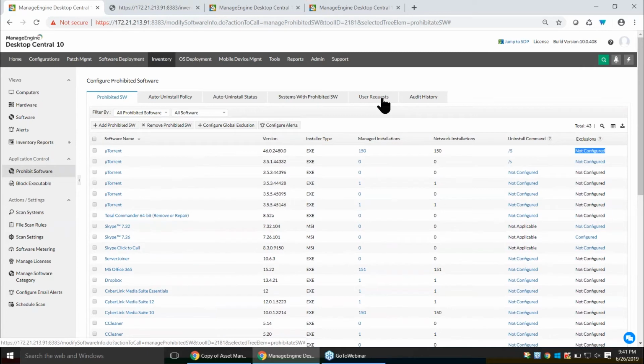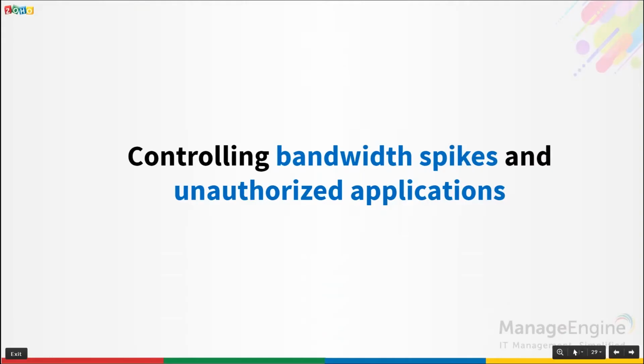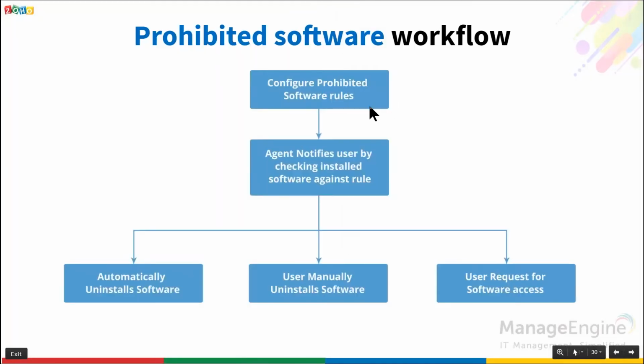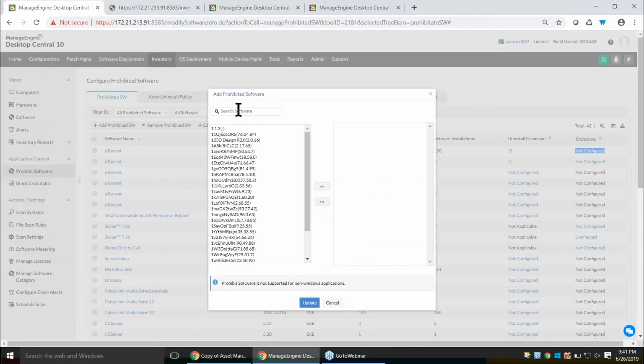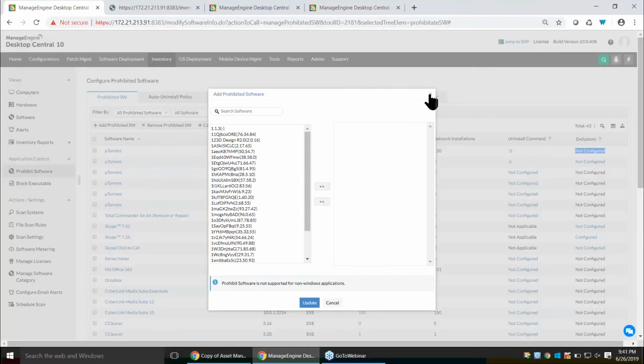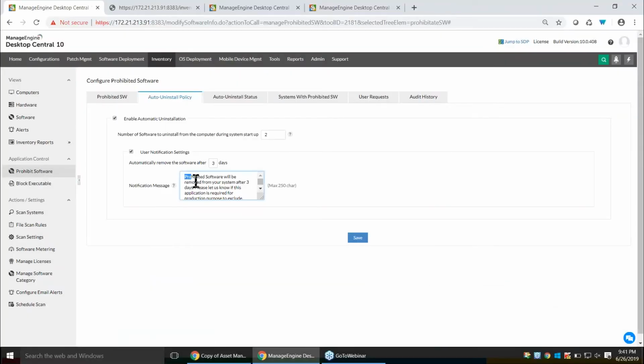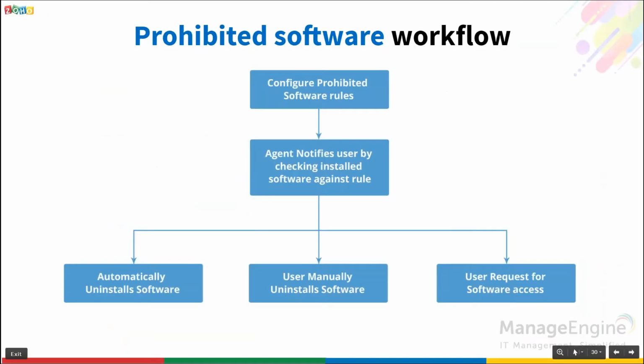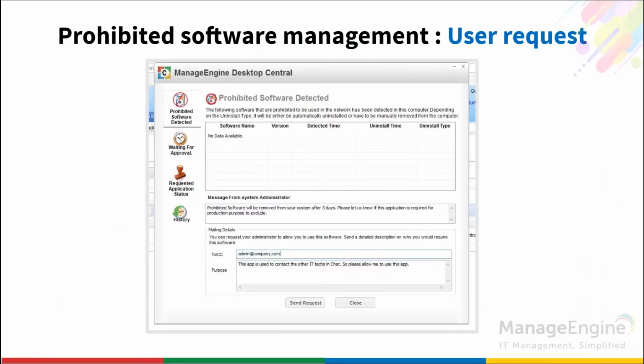So now we have seen how prohibited software works practically. We'll also see how it works in the background. First, you select the application which is considered a prohibited application and configure the prohibiting rule. That's what we have added. You click on add prohibited software and add the software over here. Next, an agent notification will be sent, so you enable a notification over here. This notification will be sent to the user. So this is how the notification will look.